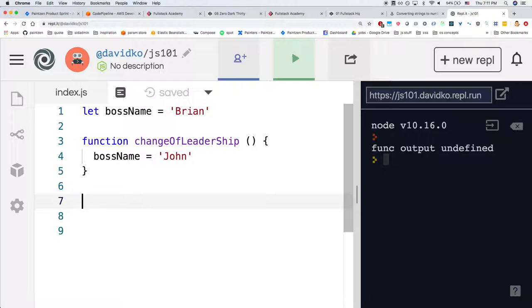So in this case, considering it was just boss name John, instead of outside of that function being boss name because of Brian, it's now going to be boss name because of John. But if you were to declare it inside, then that would just be for itself. It would be contained within its own scope, and it wouldn't affect this at all.